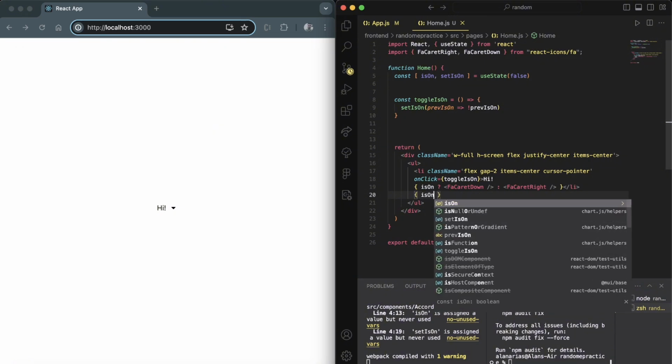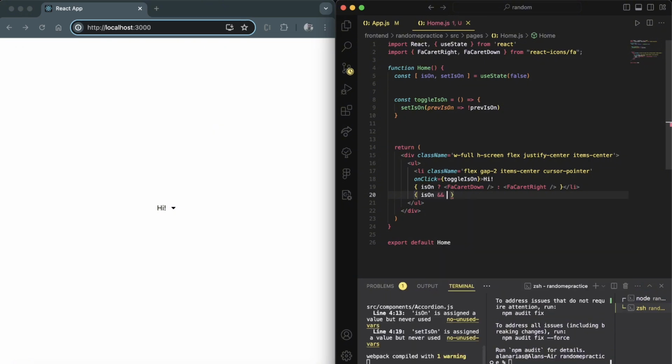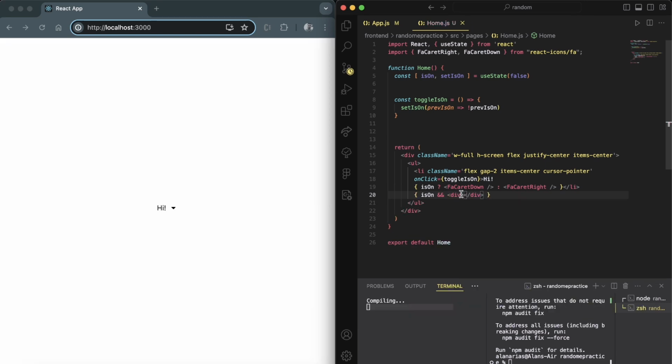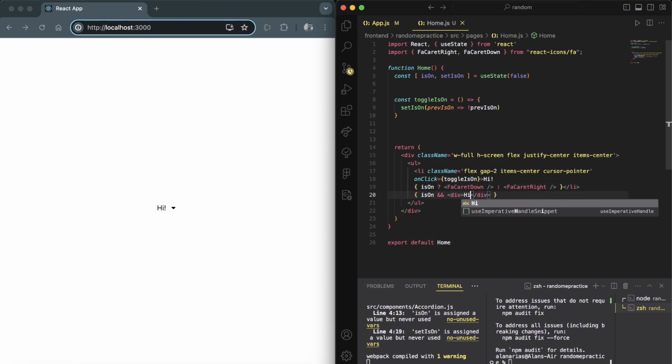So we'll use the brackets here, the curly brackets, and we'll say this time is on, and then you can make it anything you like. You can make it a paragraph, a span, whatever you see fit. But I'm just gonna use a div for now, and then I'll just say, thank you for opening your accordion.